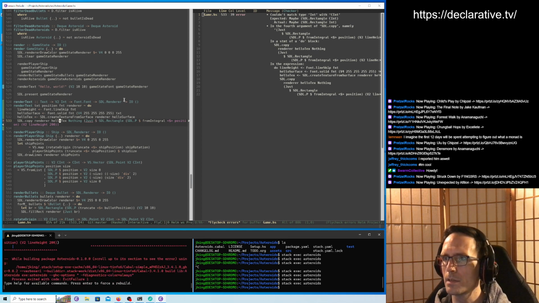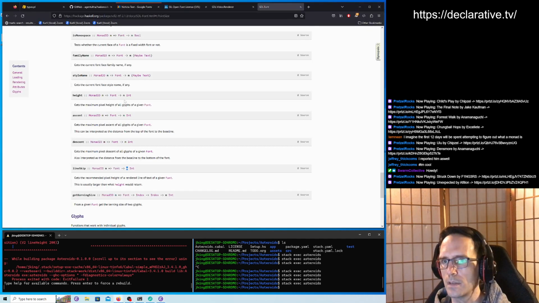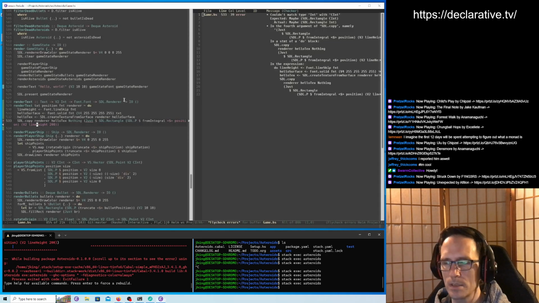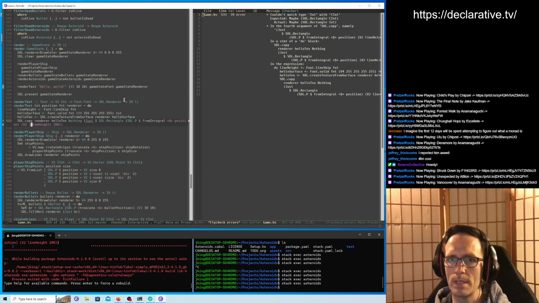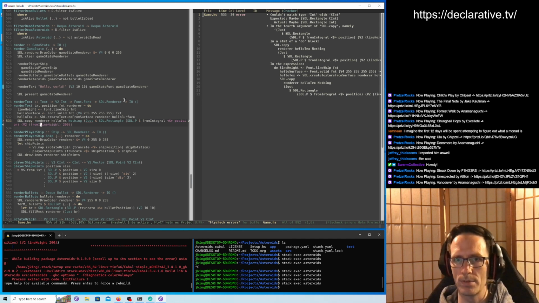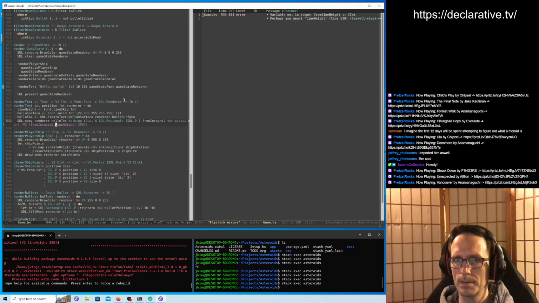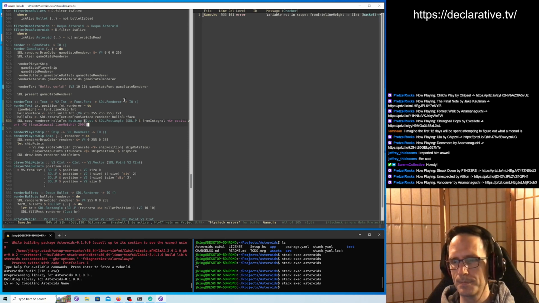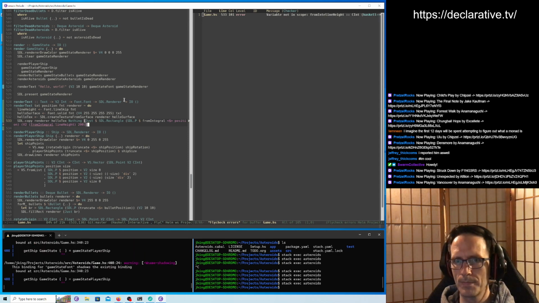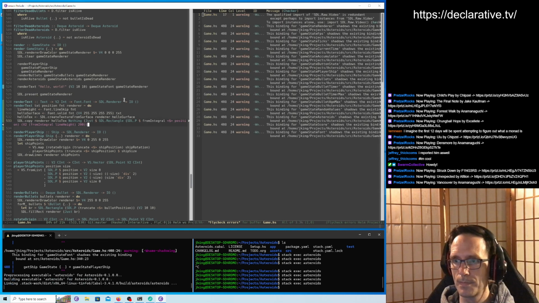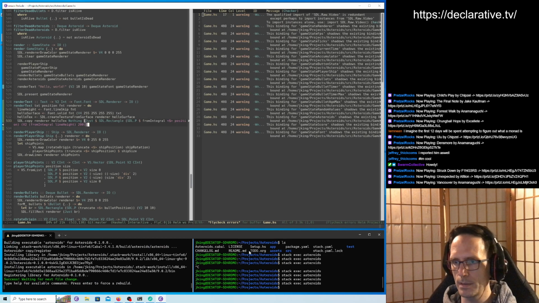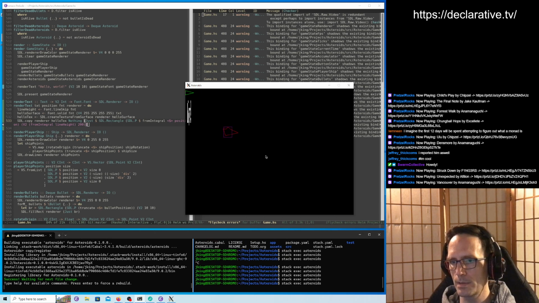Okay, and line height is an int. Haskell wants us to make sure this is a C int, so to convert line height to a C int here with fromIntegral. Okay, and we're good there. Let's check it out. Okay, well, not quite what we want yet, but I'm not giving up.